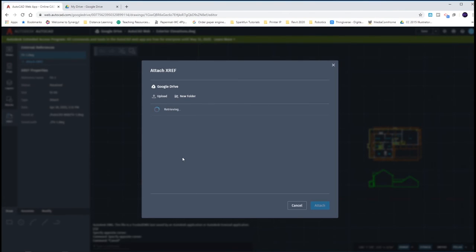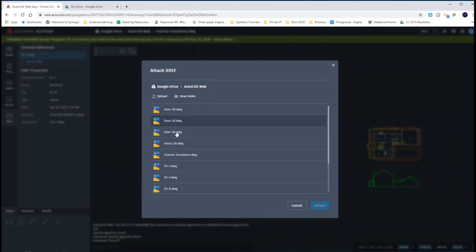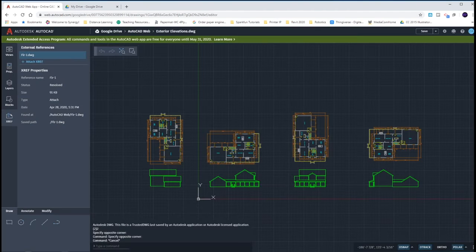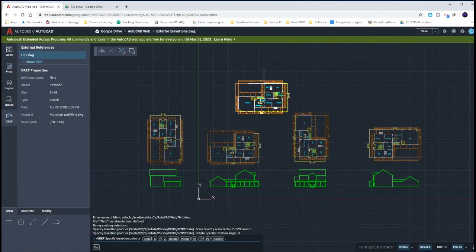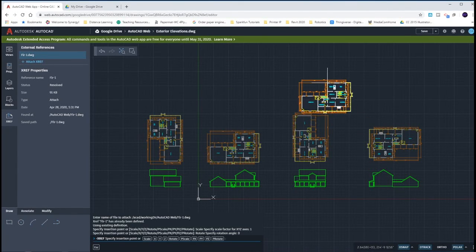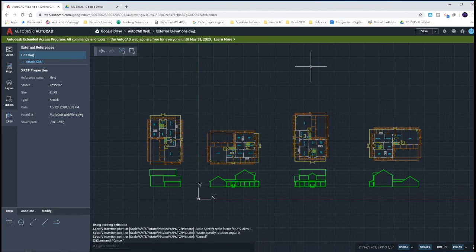Now mine ended up loading up this time, but earlier today when I was trying this, it did not. So if that happens, just load in your floor 1, attach it again, and when this jumps up, the other 4 should populate at the same time. And then just simply hit escape and they should stay, and this will turn status to resolved.